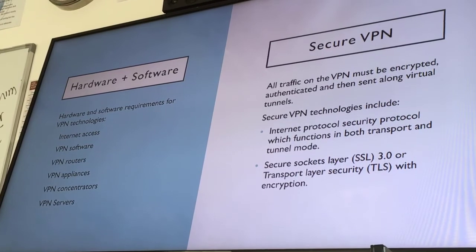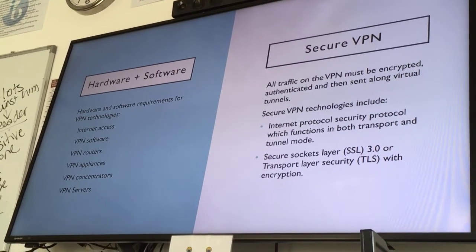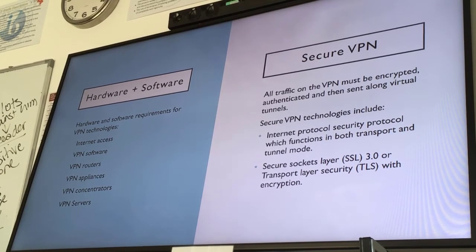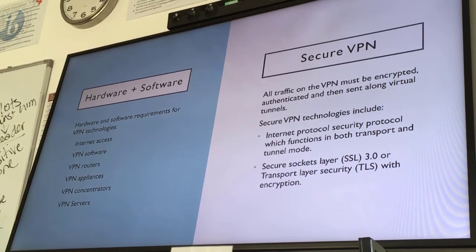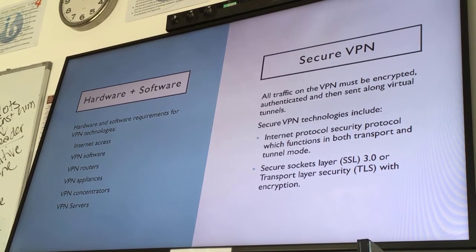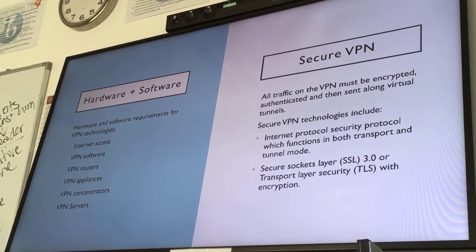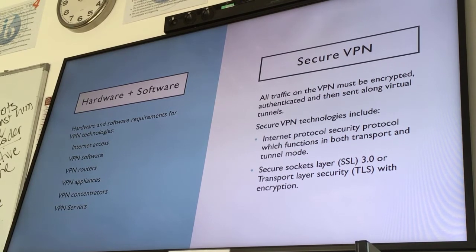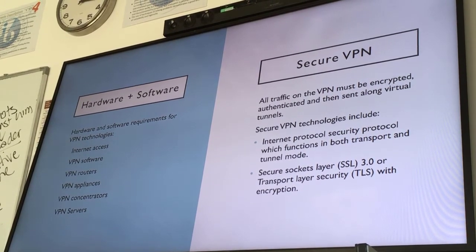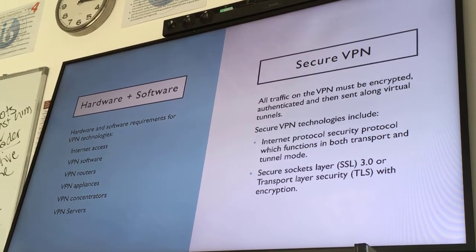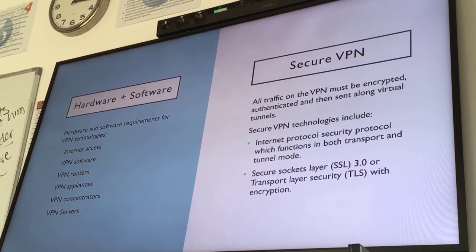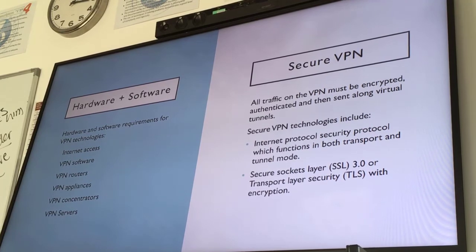So hardware and software requirements for VPN technologies include internet access, VPN software, which enables private communication over the internet, VPN routers, VPN appliances, and VPN concentrators. So this is a single device to handle a large number of incoming VPN tunnels. And finally, VPN servers. So, secure VPN: all traffic on the VPN must be encrypted, authenticated, and then sent along virtual tunnels.